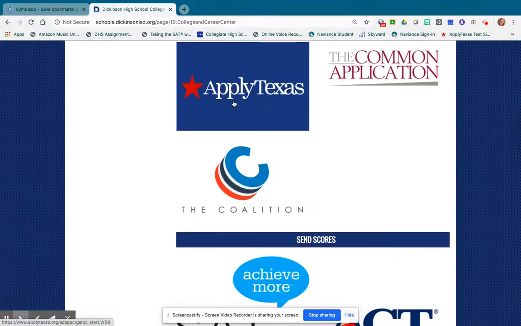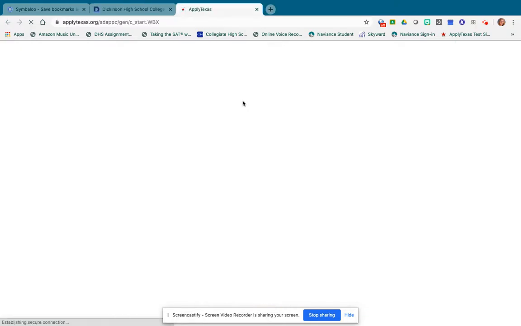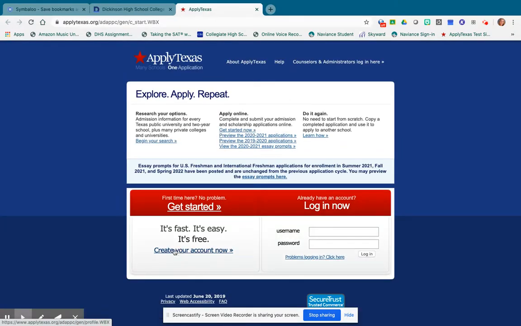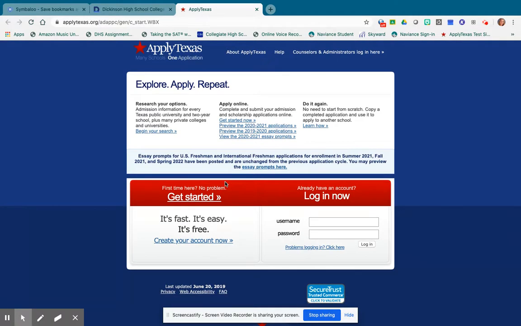Once you've figured out which one, all these are hyperlinked to go to the site. In this case, the Apply Texas site, you are going to have to create an account. In this process, that's probably the most frustrating for students, making sure to keep track of all of the accounts that they may need to log into. So this would be the first one, and we're going to tell you about several more accounts that you might need logins for as well.